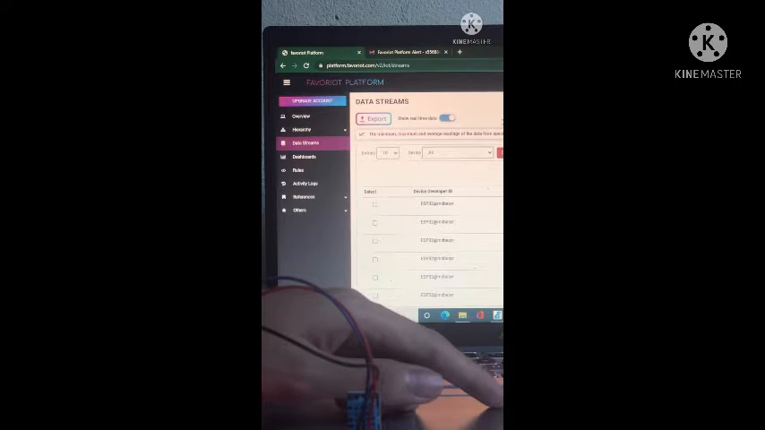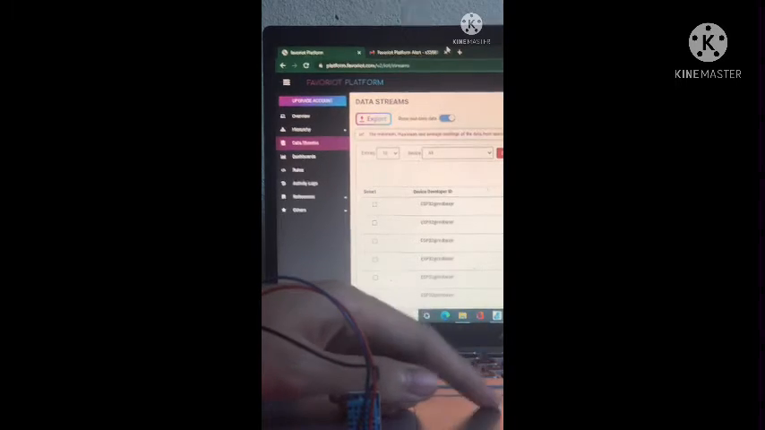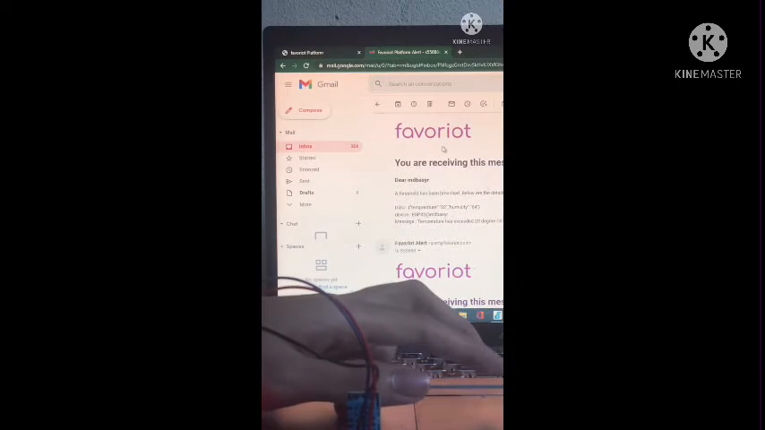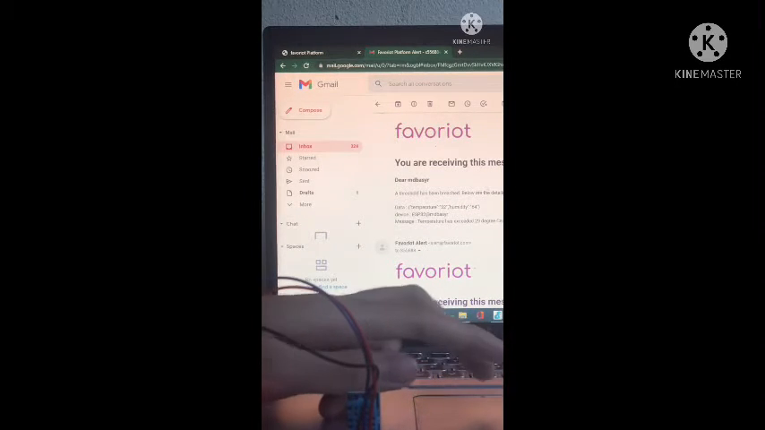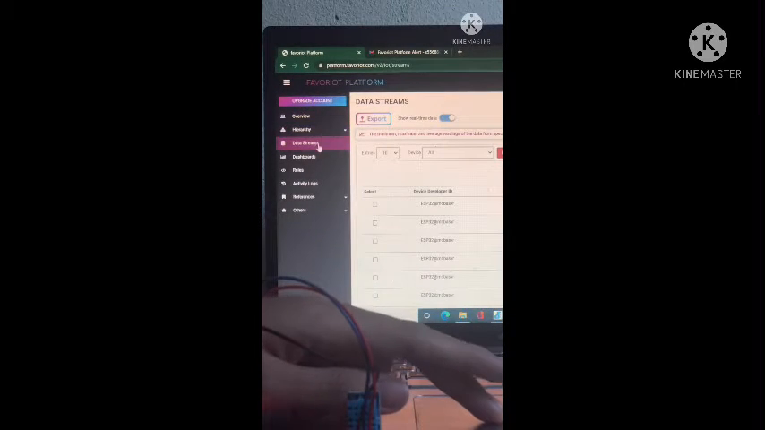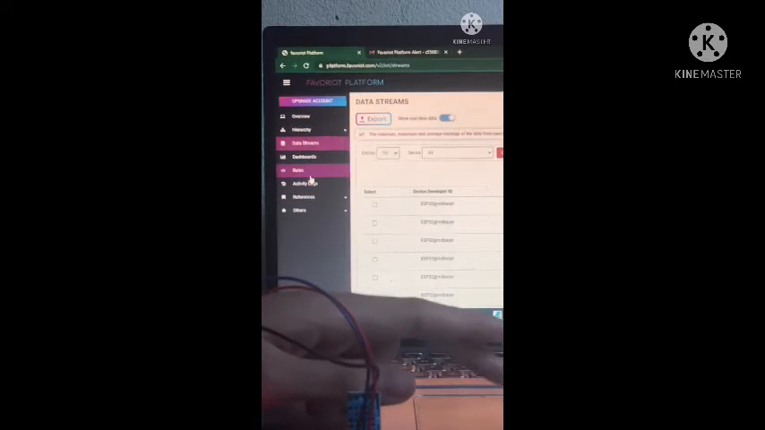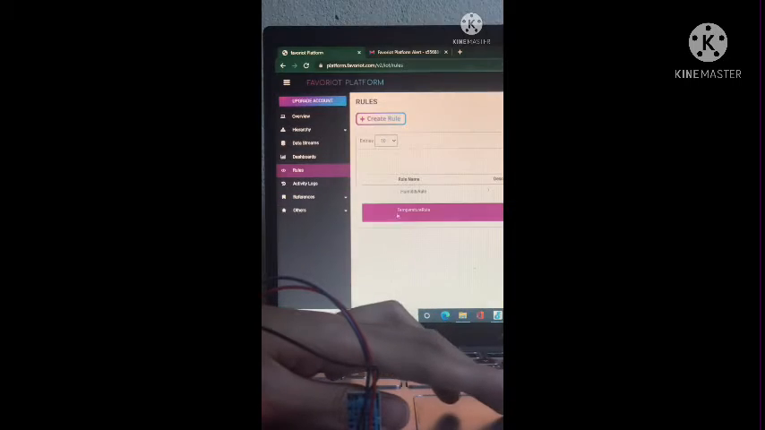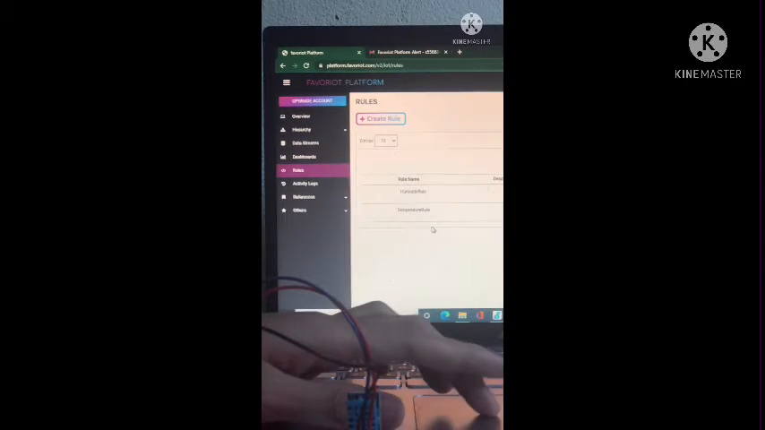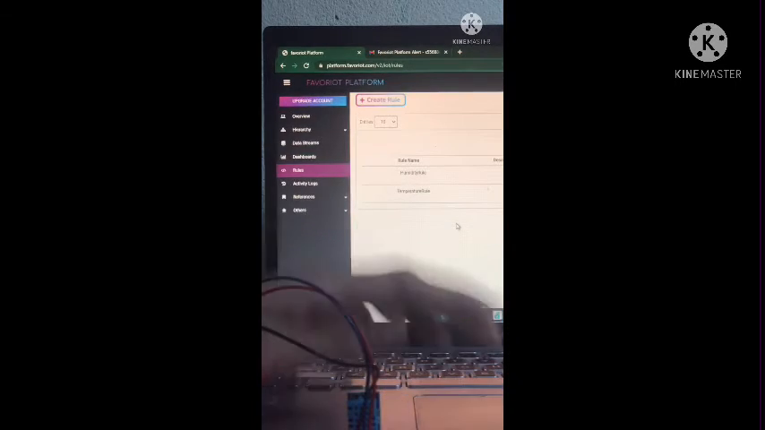Since the temperature is exceeding 29 degrees and the humidity falls under 70%, I have received the email that says you are receiving this message because one of the rules has been activated. The function that defines this rule lies here, in rules, and there are two rules, one each for temperature and humidity settings, and that's it for Project 2.